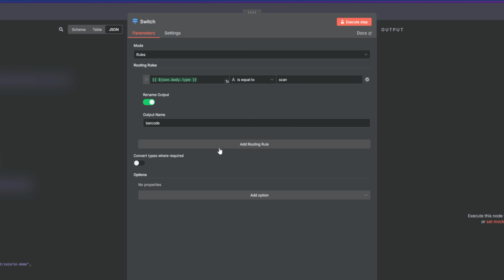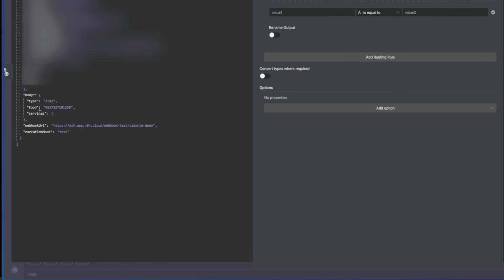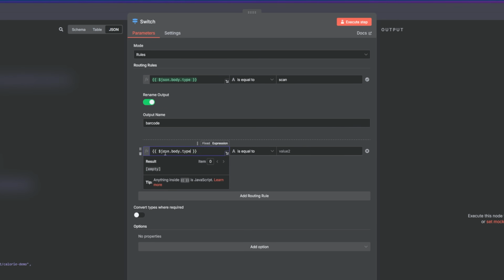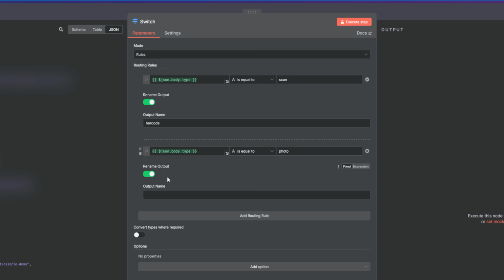Next, we'll add another routing rule. Again, we're going to drag in the type. And this time I'm going to type in the value of photo, and we'll rename the output again to photo.